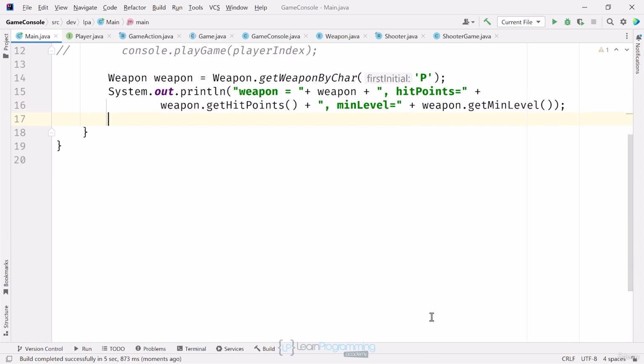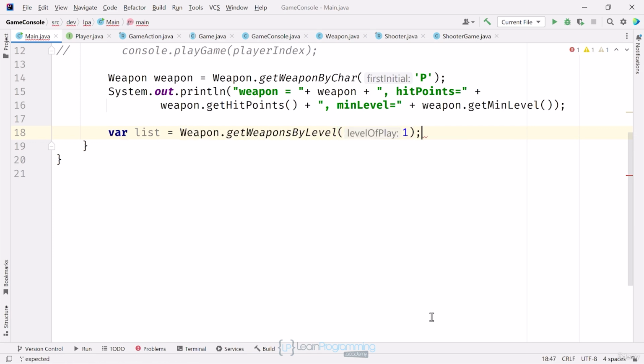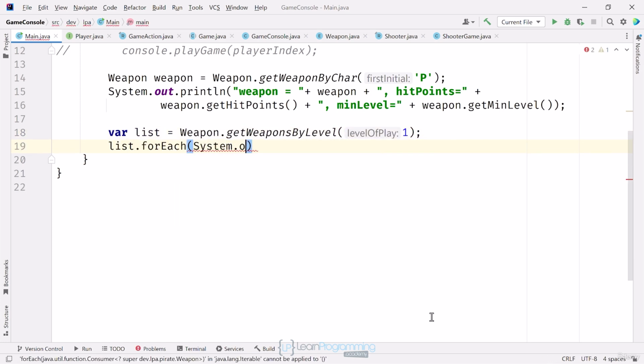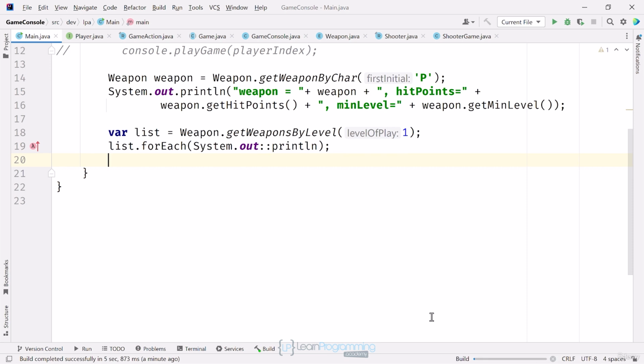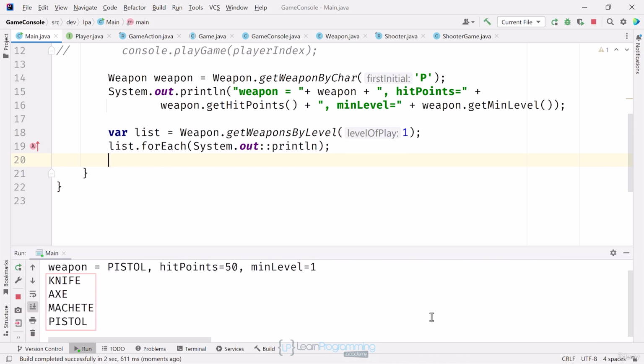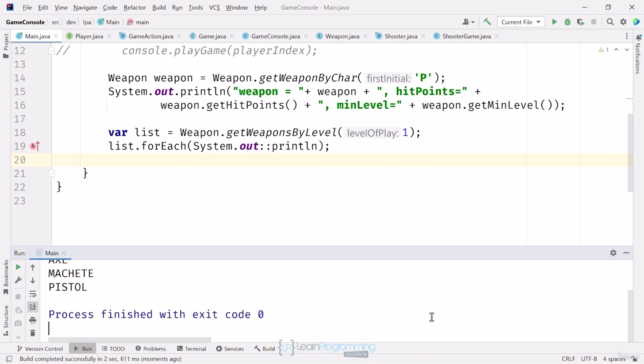I'll test the next method, getWeaponsByLevel. I'll just use var here as the type, variable name is list, and that gets the result of passing 1 to that method. I'll print the weapons I get back. You can see I can use 4 weapons at level 2, the knife, axe, machete and pistol. Okay, so all good so far.